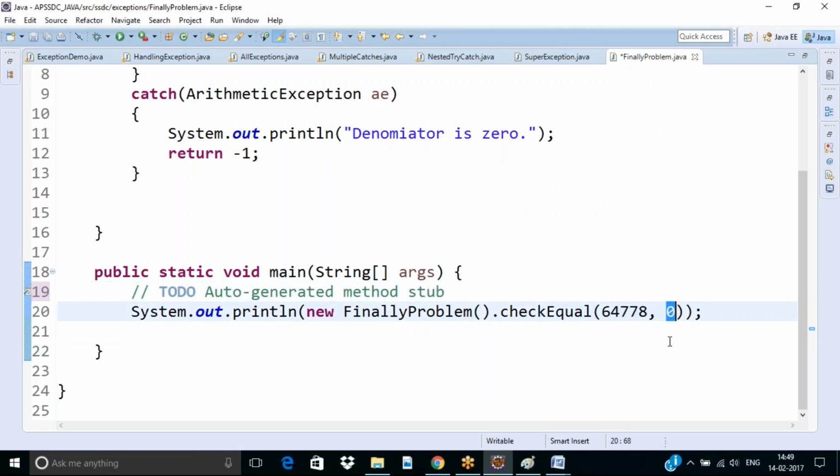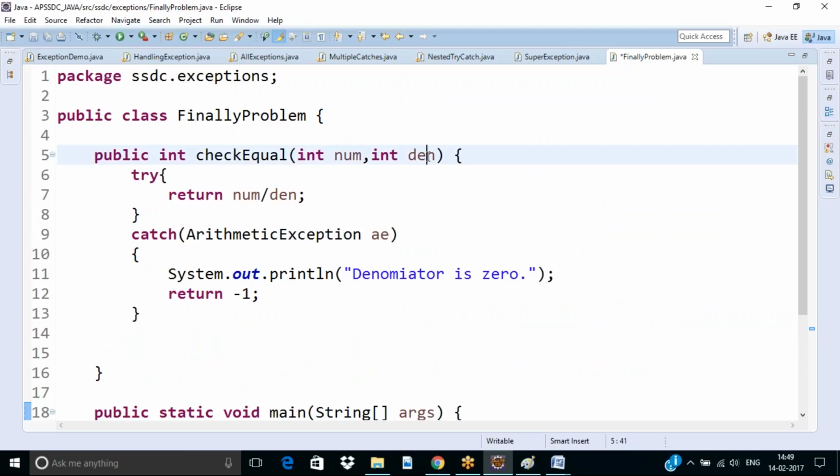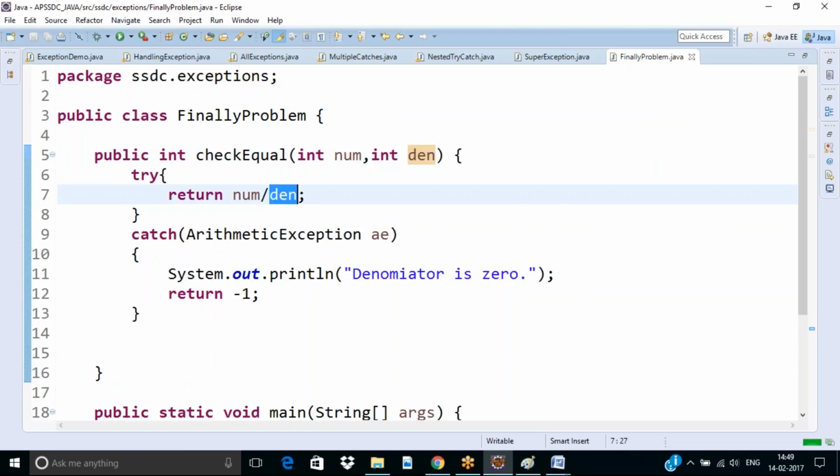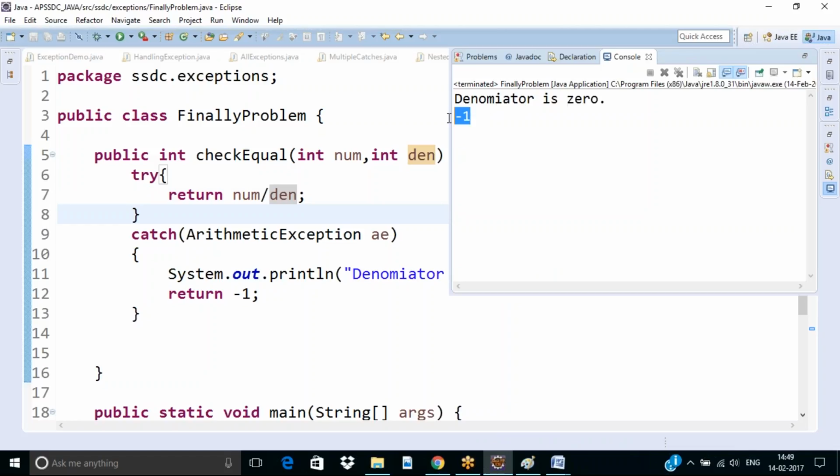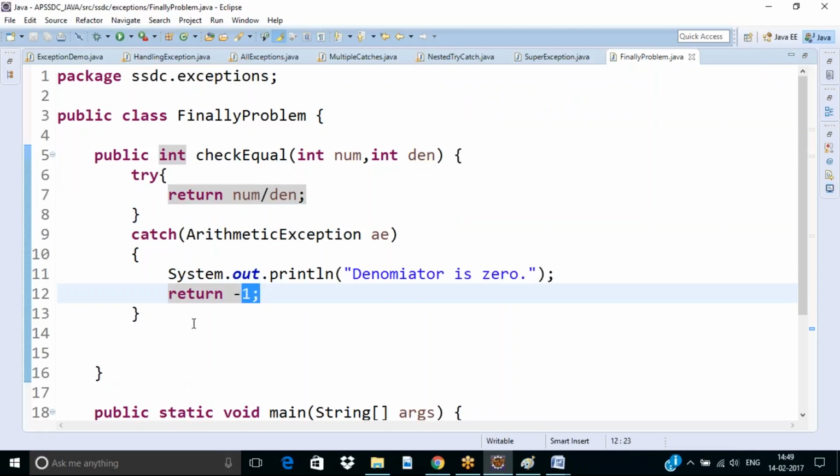and the first argument is a number, the second argument is 0. So the second argument means denominator, then denominator is going to be 0. Now see the output, it shows denominator is 0 and the return is -1. It returns -1. But before returning this, I would like to execute some lines of code.